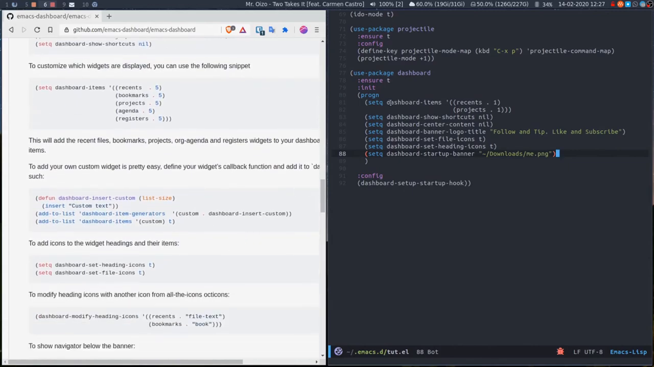So we have dashboard items. You get to select the items that you want to see. I want to see recents and projects. If I had agendas, I could show that. If I had bookmarks, I could show that. All useful things in Emacs. Show shortcuts. I don't want to see that. I've memorized them. I don't need to see them. So just tidy it up a little bit.